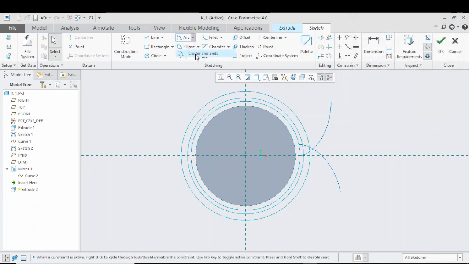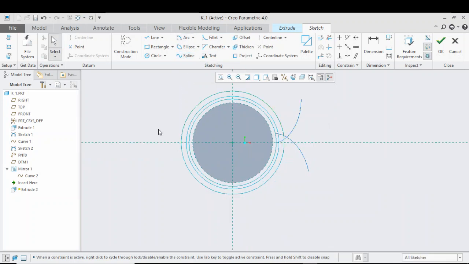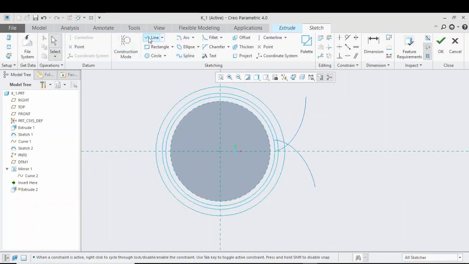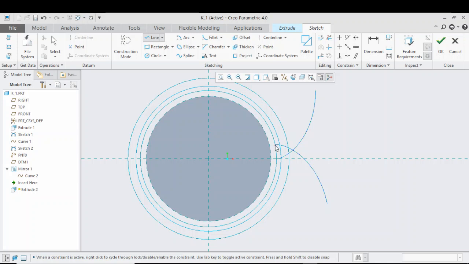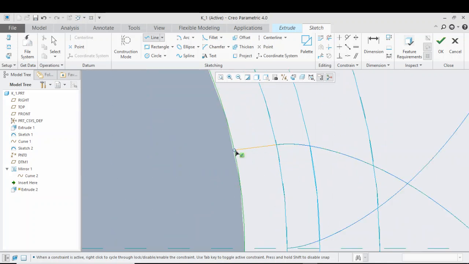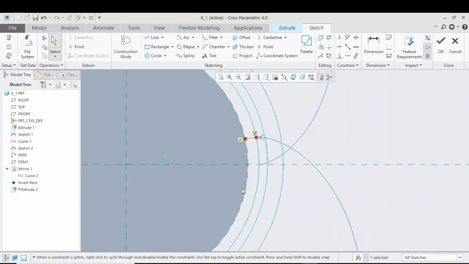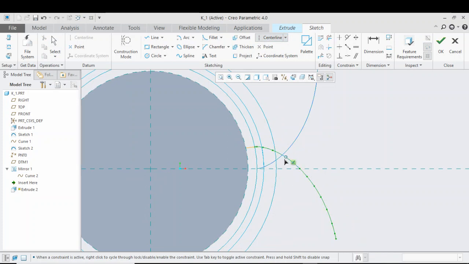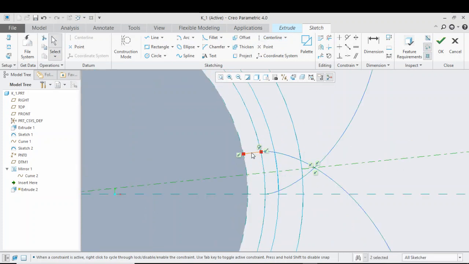Then click on center and ends. No, don't click on center and ends. First we need to create the line. Click on the line from point here, place it over here, then mirror this line. We need to mirror this line over the central axis.